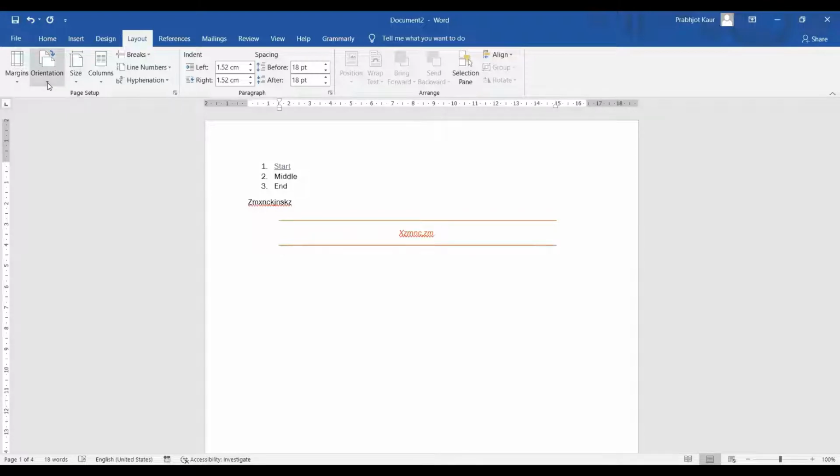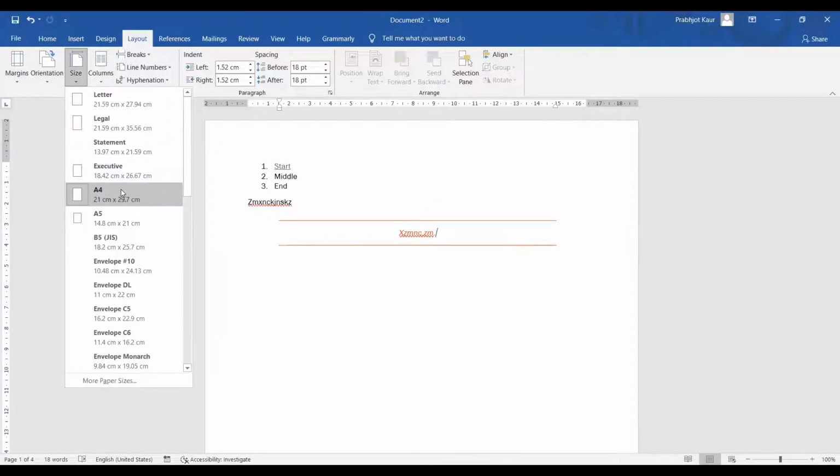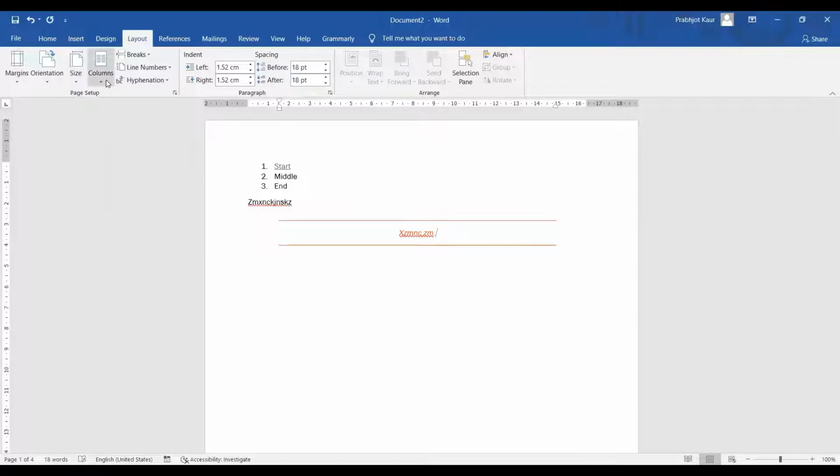Orientation is how you want to keep your page, portrait or landscape. Again, size is the size of paper. Generally we use A4. Columns is how you divide your page. Right now we have just one column. If we divide it in two columns, our information will be like this.